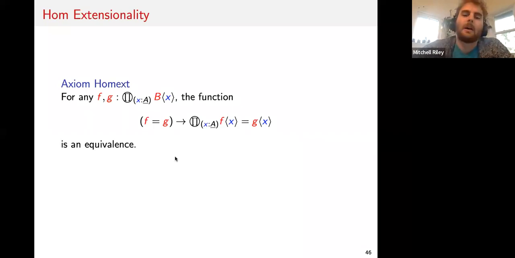And so an interesting fact about this Hom type is, well, first of all, we can define a map like this that goes from any equality between two Homs to kind of a pointwise equality between them. Where here, by pointwise, I mean sort of in the Hom sense. And we might ask that this map here be an equivalence for any two Homs.